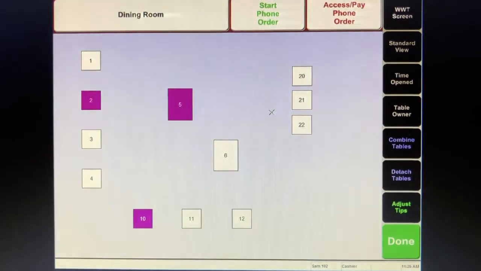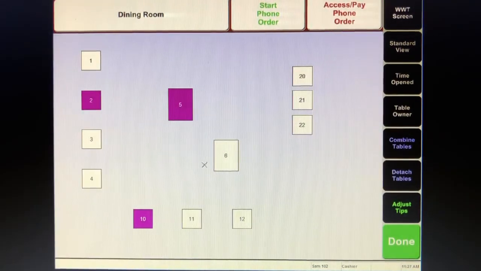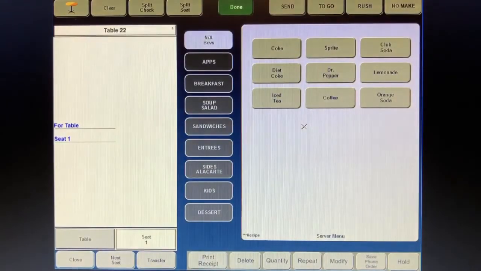We need to click the screen to eliminate the message, and we're back in our floor plan screen. From the floor plan, let's explore creating a new order. We're going to go ahead and click on table 22 and open this new table that's not been used yet. So we'll open up 22, and that's going to take us to our Aloha order entry screen where we can now start placing this order.